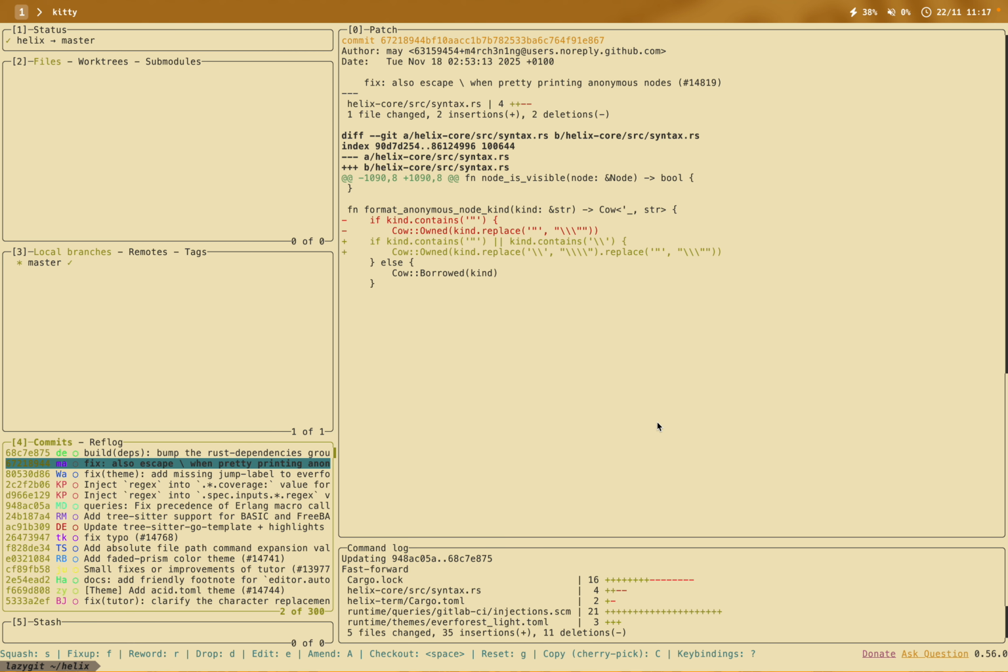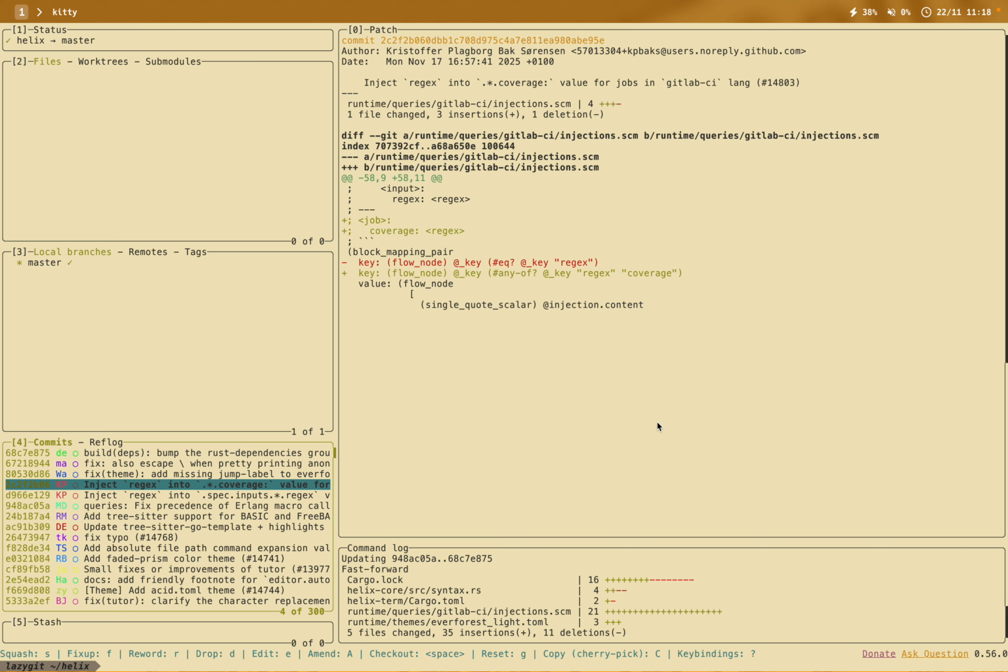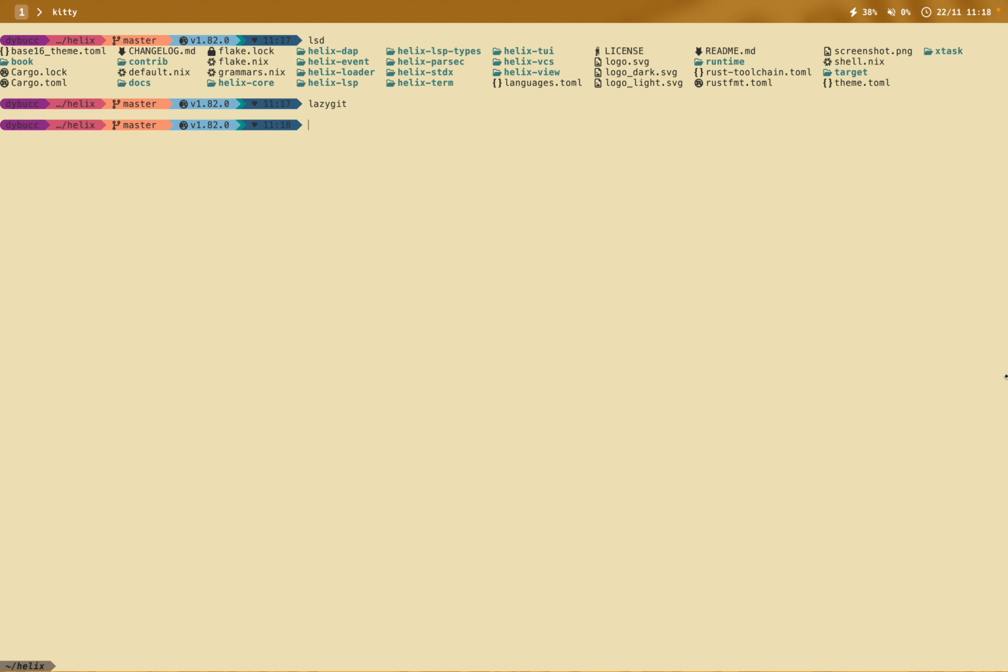I have no idea what that was supposed to mean, but whatever. Fix theme, add missing jump label to Everforest Light. Whatever. Inject rejects into coverage value for jobs in GitLab CI. Oh yeah, the grammar for GitLab CI. In the other one. Alright, whatever. Now that it's pulled, let's go.